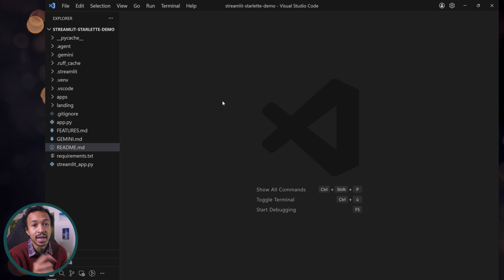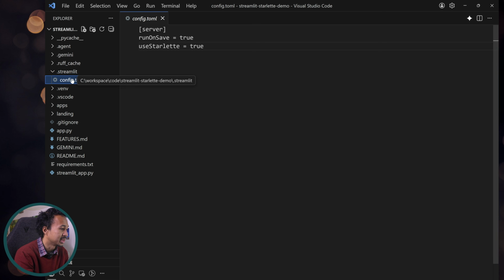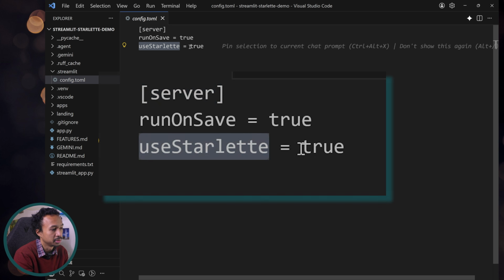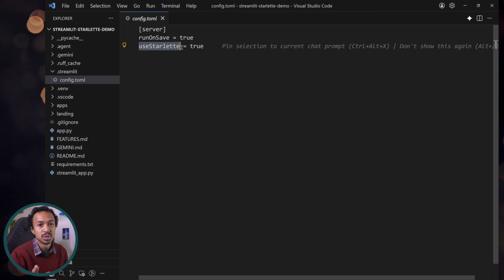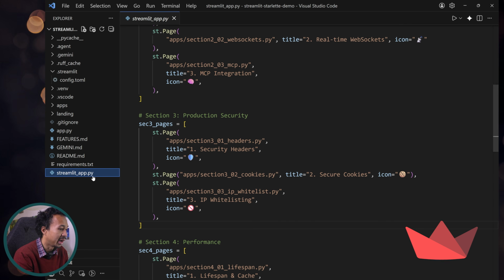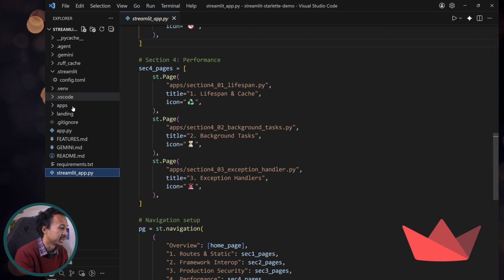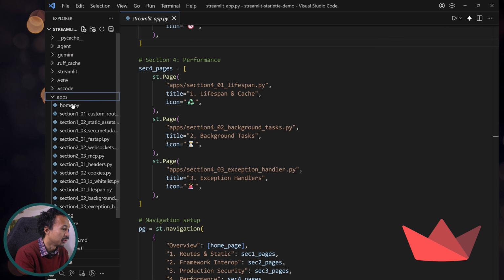To enable it, let's go to our code editor, and inside our .streamlit/config.toml file, we enable the flag at server use Starlette to true. And then we split our Streamlit project into two files. We still got our streamlit_app.py file, which contains our Streamlit frontend with the home page and a multi-page of apps that come from this apps folder here.